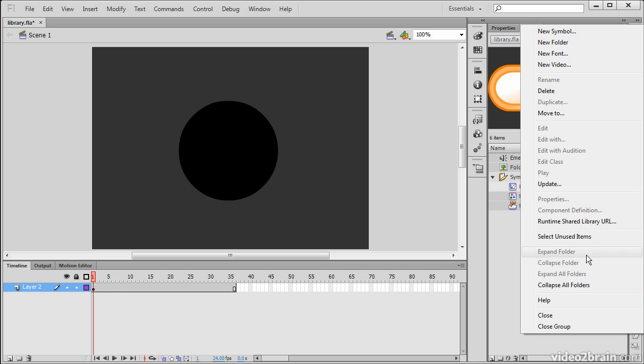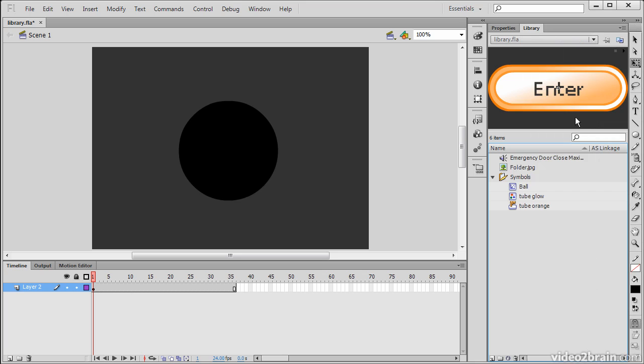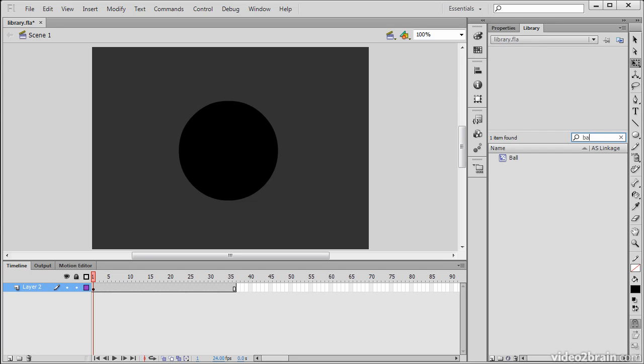We can also collapse and expand folders, access help, or simply close these particular panels. If you have more than one document open, you can actually switch between libraries through this drop-down right here. And you have a quick way of searching within a library using this particular search filter. So in this lesson, we've seen the basics of managing assets in the library and accessing different library functions through the library panel in Flash Professional CS6.